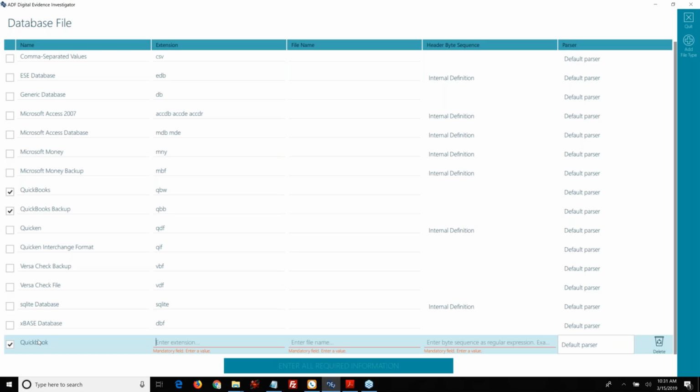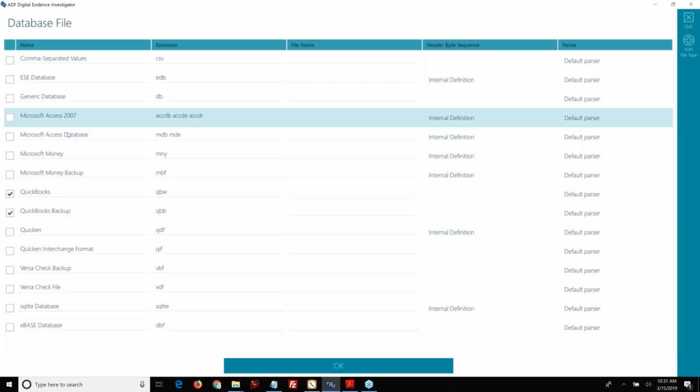If you're looking for a file that does not necessarily have a file extension, but it's always got the same name, you could put that in here, and then you could enter your file signature or your header information in this tab here. So you can add your own. You don't need to wait for us to support something. You can add your own files.